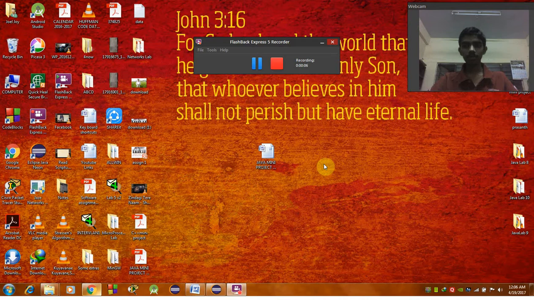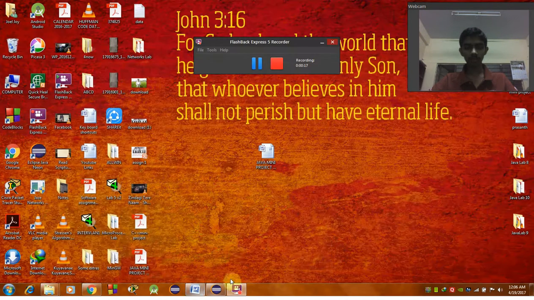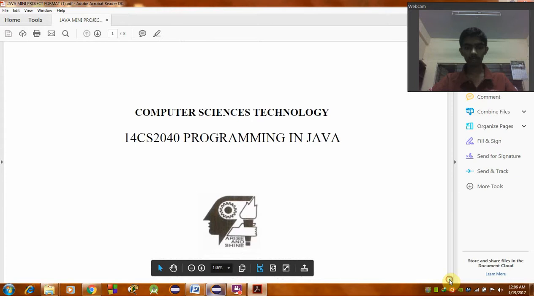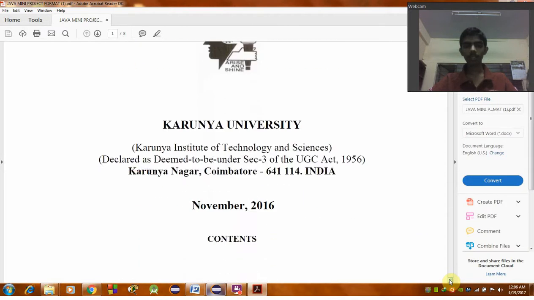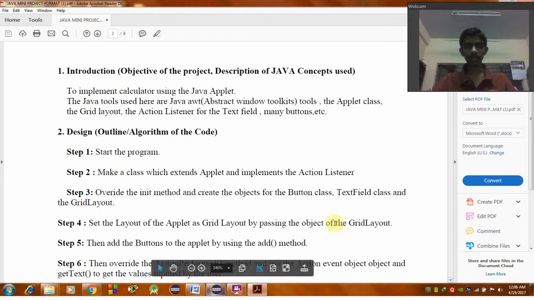I am going to do the mini project of programming in Java. So I will show you the report of that. This is a report. That is making a calculator using the Java Applet, to implement a calculator using the Java Applet. Now I'll show you the program.